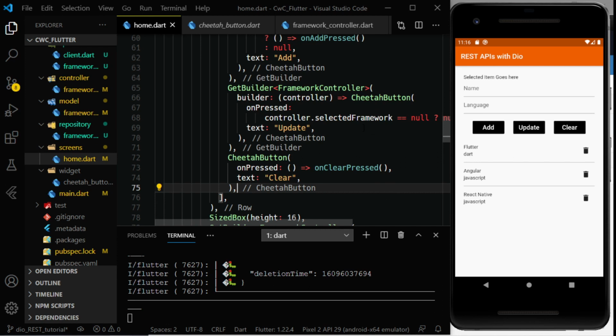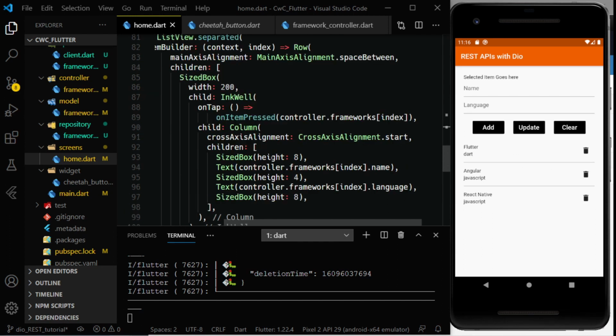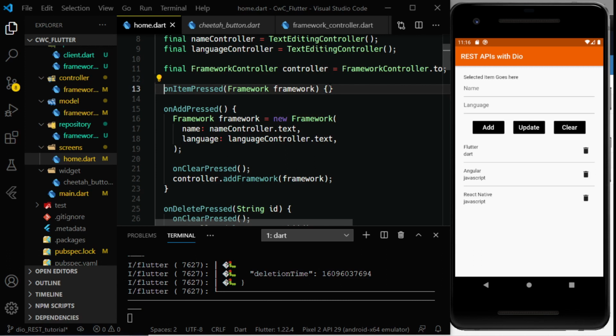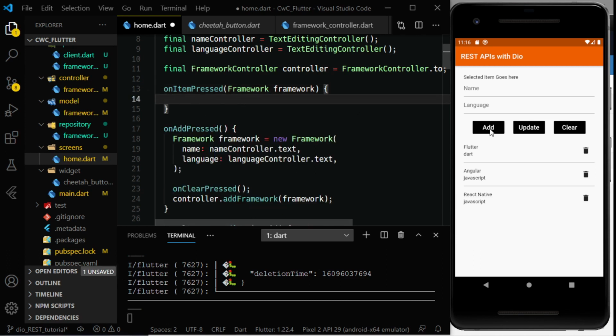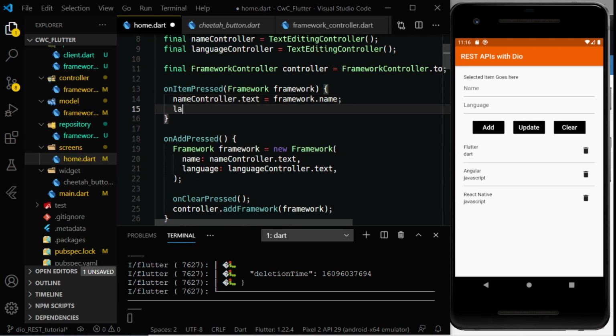Okay, so we're not actually setting this yet. So let's figure out how to set this. When we press an item on the list, I want to set the selected framework to that item. You can see here, one item pressed. We're passing that framework here. The first thing I want to do is show the name and the language in these text fields here. So let's say nameController.text equals framework.name. languageController.text equals framework.language.